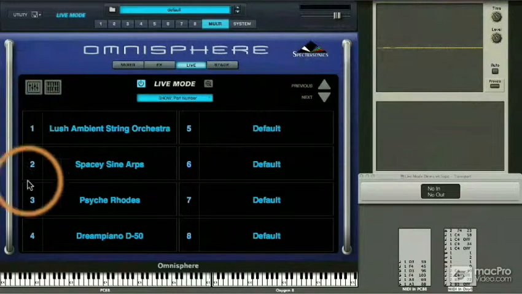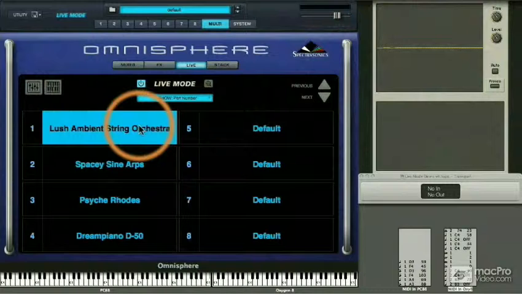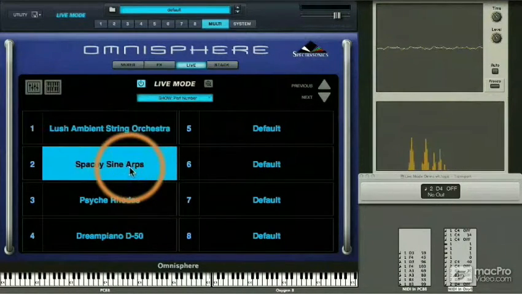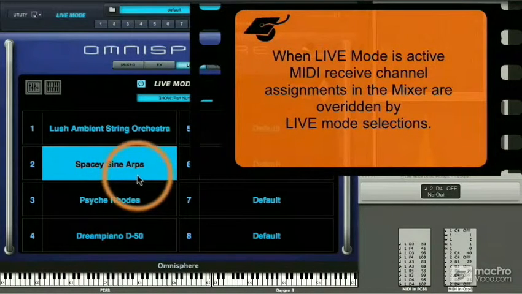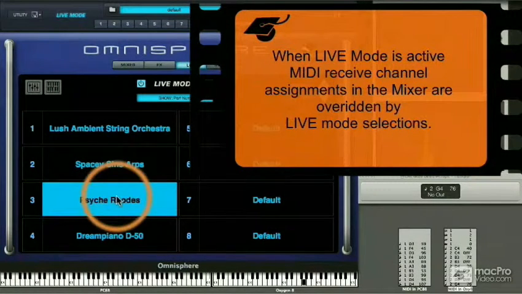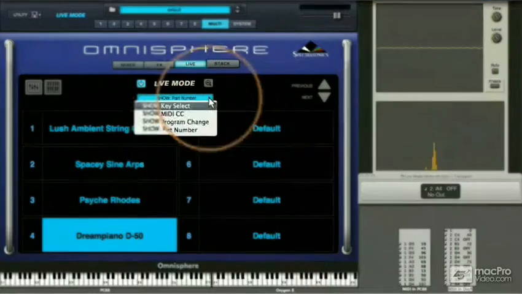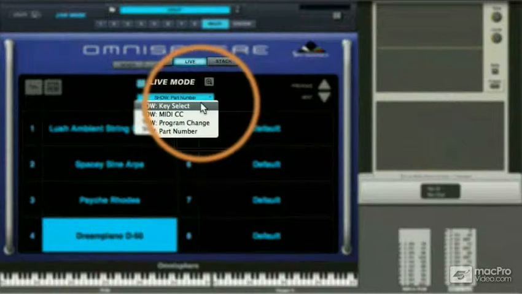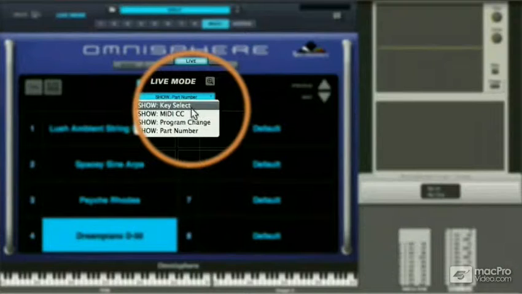Great, we have 4 parts loaded and we're in live mode. Now we can select a particular part simply using the mouse. When I select one part with the mouse, other parts automatically deselect. So when live mode is active, MIDI channel assignments no longer take precedence. Whatever is selected with the mouse will be sounding. Up here we can see there are 4 ways to select parts: mouse, MIDI controllers, MIDI program changes, and key selection.